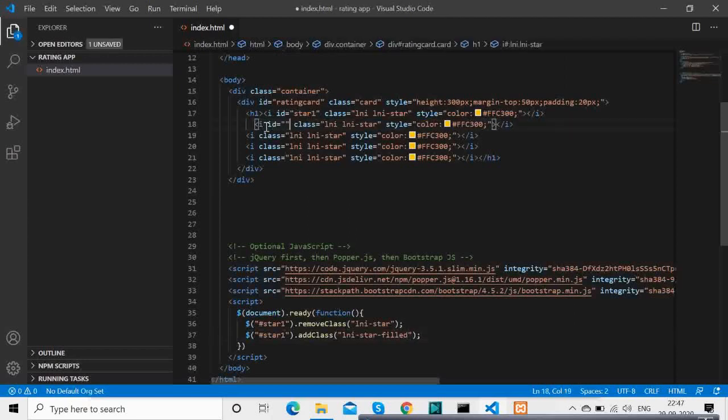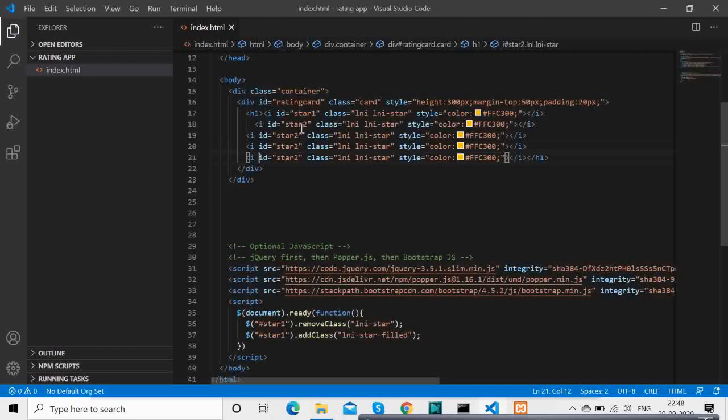So now what I am doing is basically we will be requiring, there are 5 stars, right? So we will require 5 IDs. So I will be adding those IDs and then changing the names to star 1, star 2, star 3, star 4, and star 5. So that's what you are seeing right now.